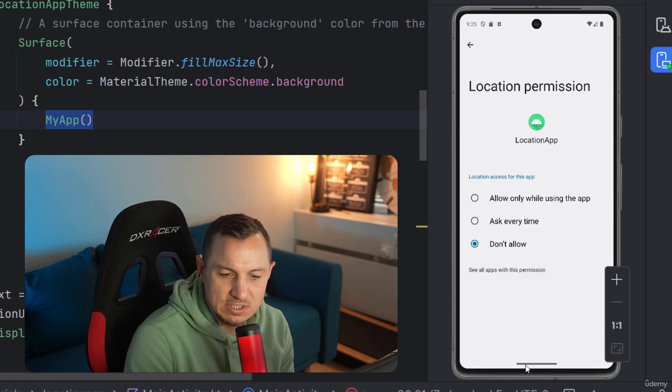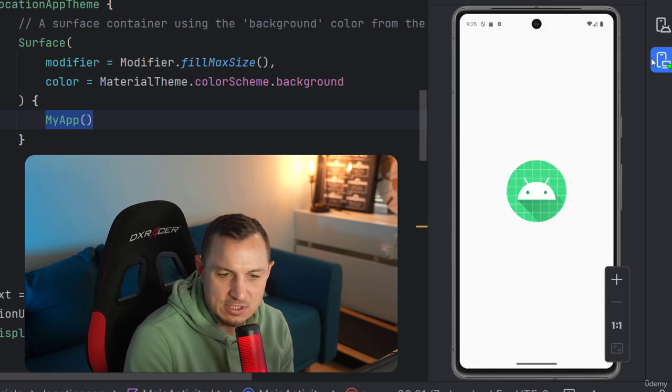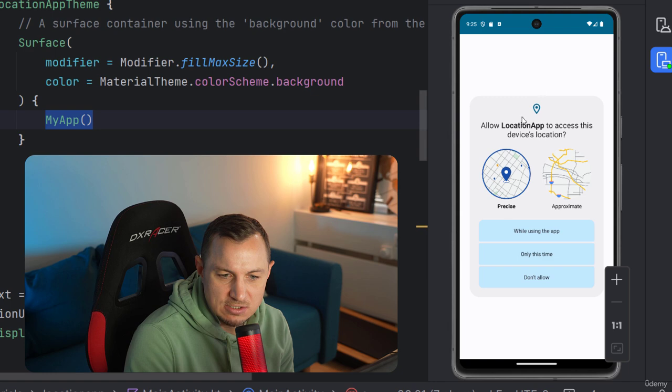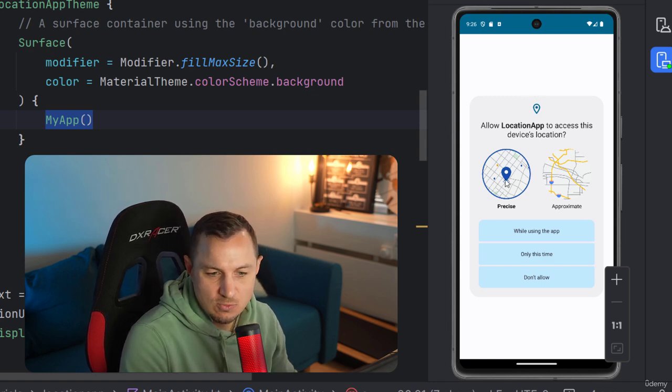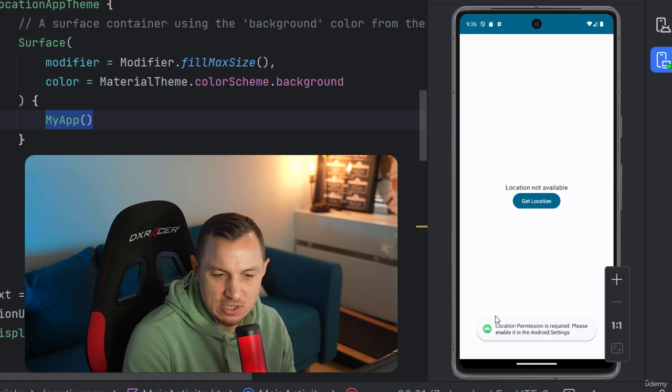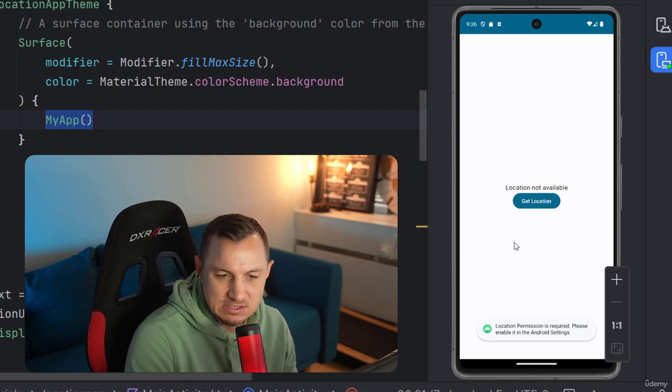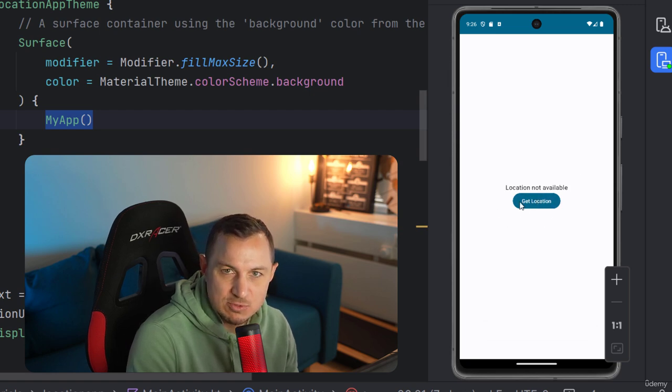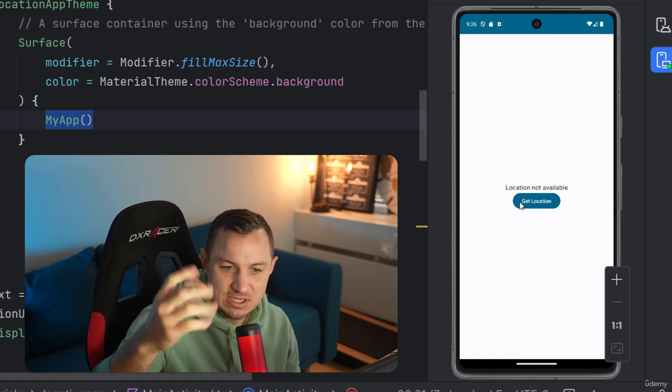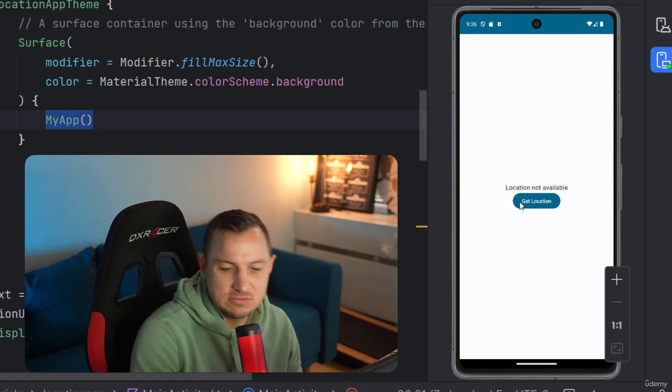Let's go over and say don't allow and go back to our application and let's get the location again. So you see now we are asking for the location once again. Let's go to don't allow and we see this little pop-up saying location permission is required. Please set it up in the settings, because now you see I cannot ask for this permission again because I disallowed it. I did not allow it, so to speak.